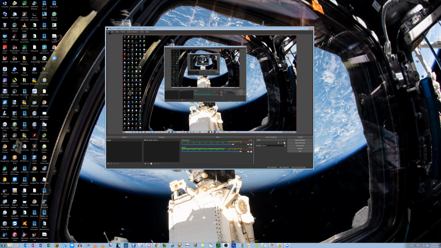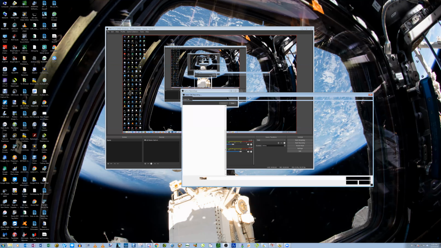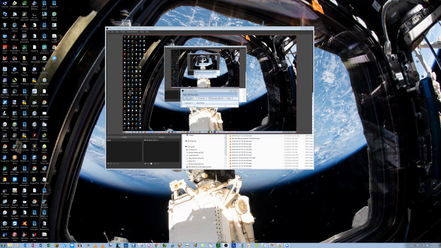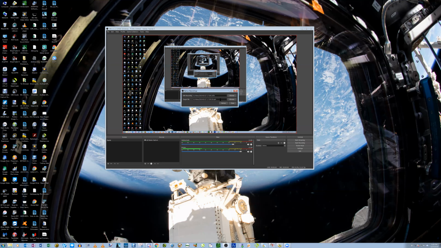And one last thing, when you're done, you want to go File, Remix Recordings. Click on Browse. It'll come up where your recordings are. Put your most recent recording in there, and then it'll change that to an MP4, which will be a lot easier. You can play it in Windows Media Player and stuff like that. Then you can delete the FLV one. And click on Remix.